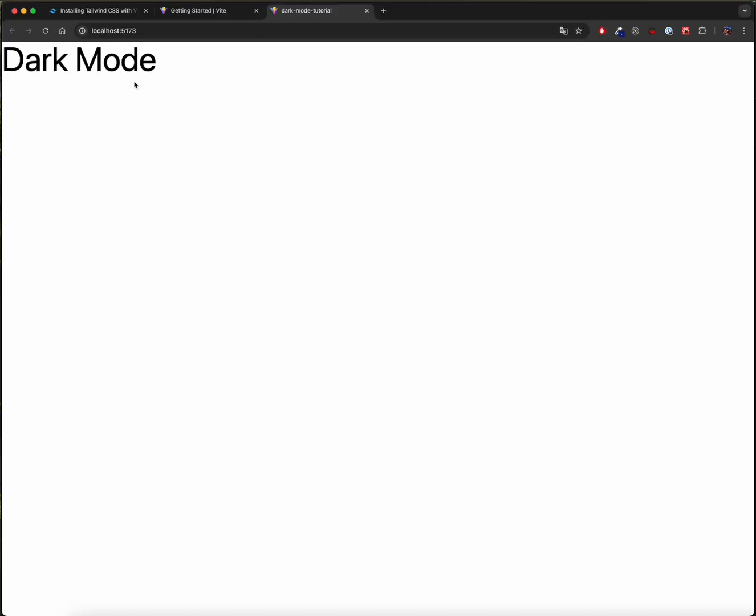Okay, and if I go to my browser, okay, that's it. Everything is working. So now I'm going to configure dark mode using Tailwind. For this, there are two options. One, using the preferred color scheme, or managing the switch between light and dark mode manually. So I'm going to teach you the second one.